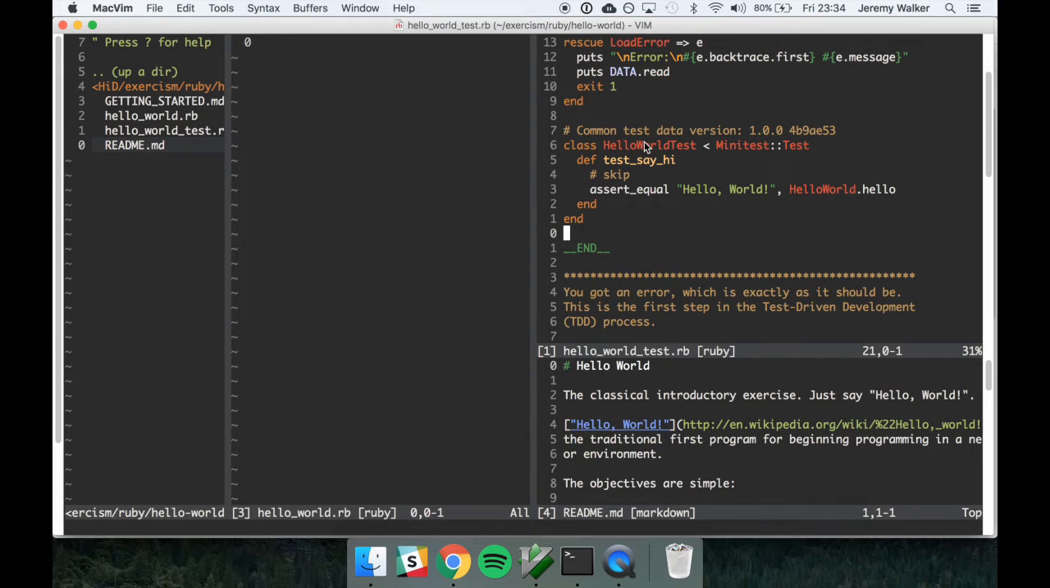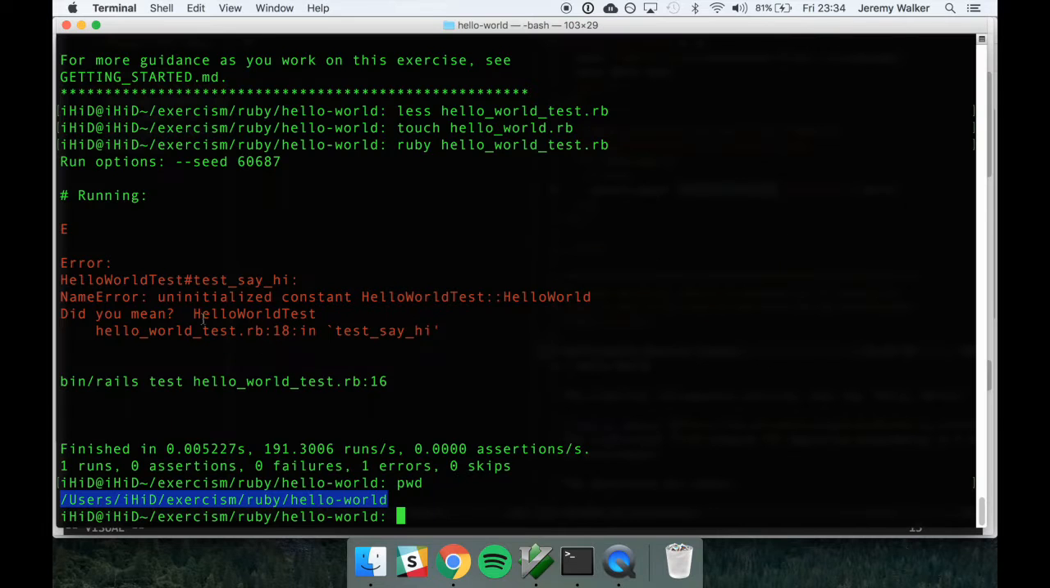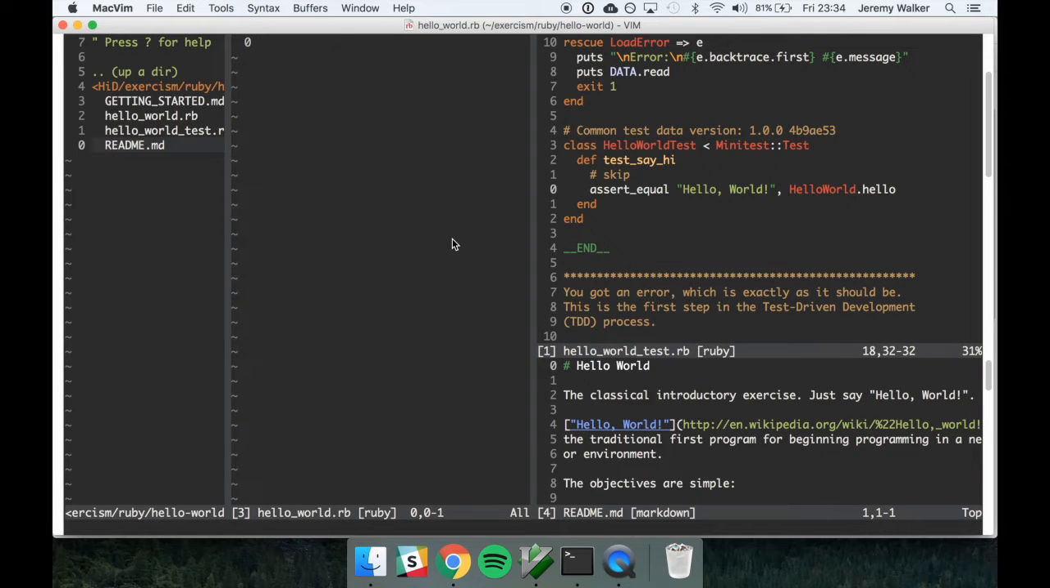So what's trying to happen here is that this file is trying to load something called hello world, a class or a module, and call this method on it. And it's expecting it to say hello world. And if we go back to the console, we can see that this constant was uninitialized, i.e. it couldn't find something called hello world. So what's the minimum step we can do to move forward? Well, it's to define a constant.